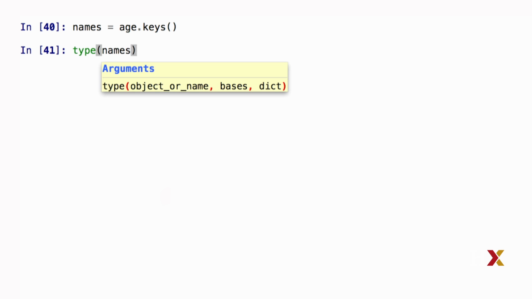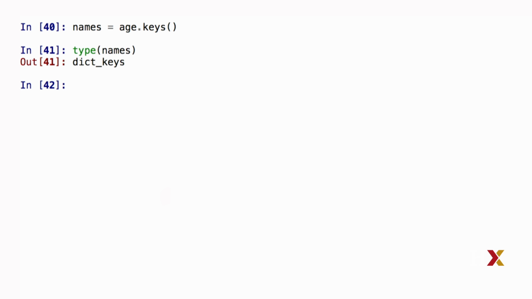Let's now work with the dictionary that we just defined. We're going to first extract all of the names in the dictionary. So I'll do that by saying names equals age.keys. Now let's just check the type of the object names. And Python confirms that this is a dictionary keys object.